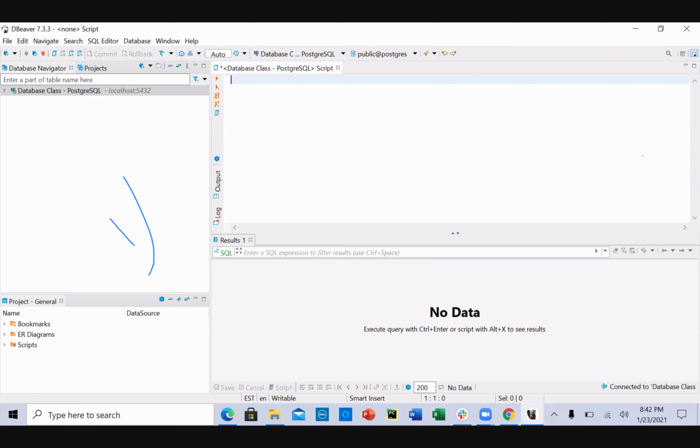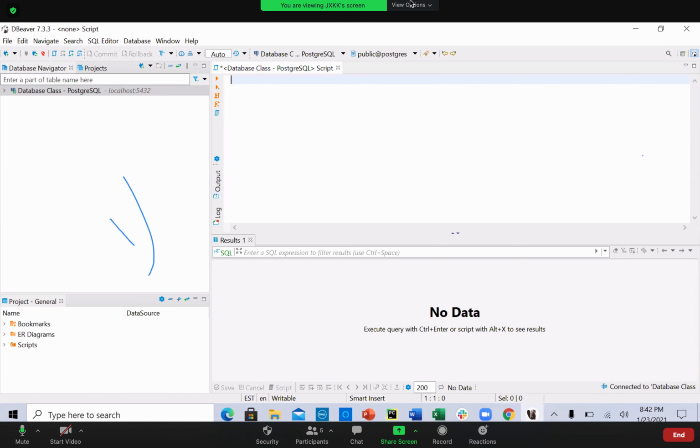So we installed Postgres, we installed DBeaver, and we tested the connection to Postgres. And next time we will cover the second chapter. Any questions? Let me stop the recording and then we go to the questions.